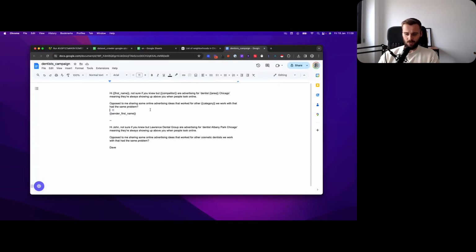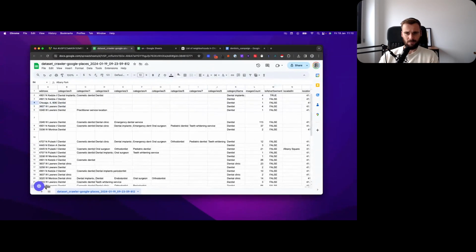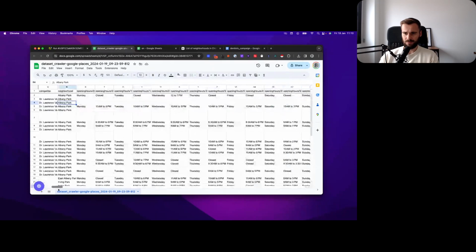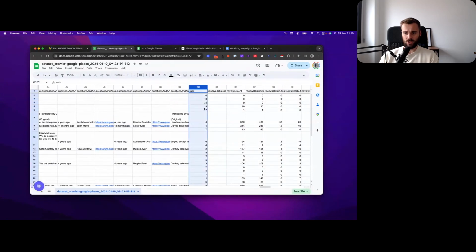Now, for the ones that don't have someone advertising in their area, you obviously want to take a different angle, saying, hey, I was just looking for a dentist in the Albany Park area, and I saw that no one is running ads yet. Would you like to always show up first? And you can add additional data. I think they have the rank in here as well. Let me just have a really quick look. Where is that? Here we go. So there's the rank here.